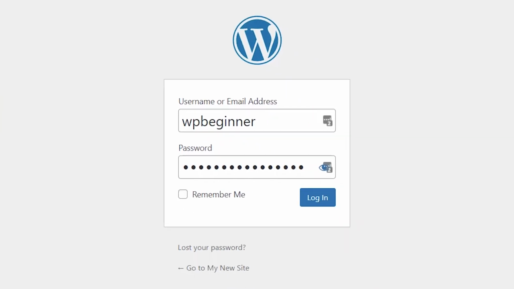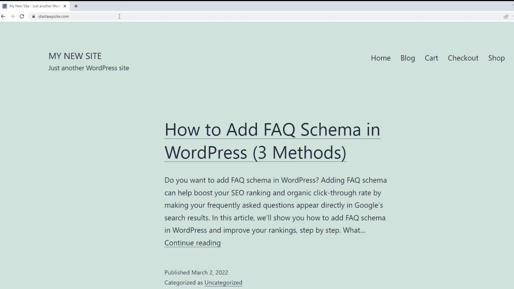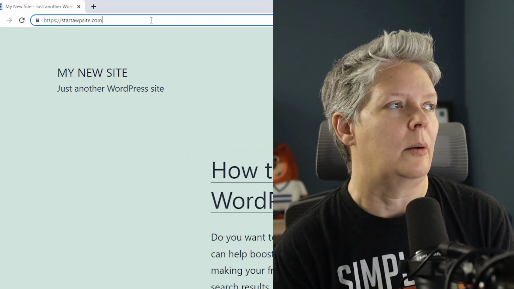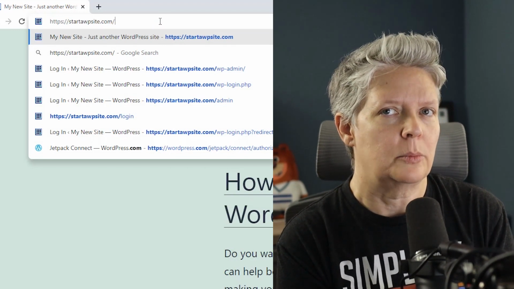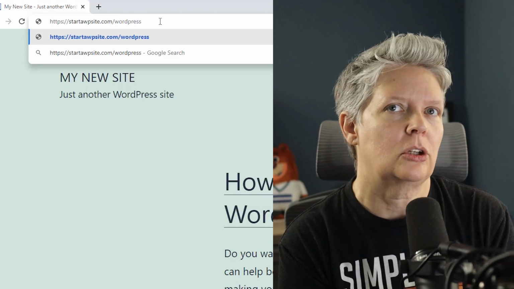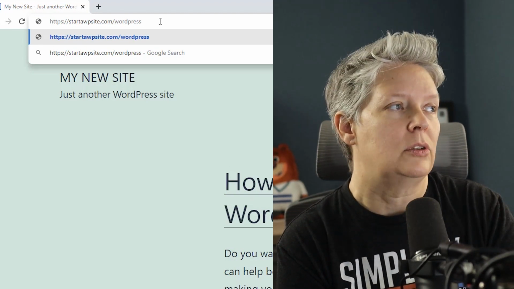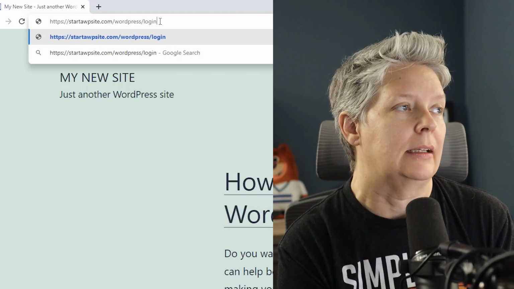Now, if you didn't install your WordPress website on the main address, so for instance, this is installed on the main address of startawpsite.com. If yours is in a forward slash, what's called a subdirectory, like forward slash WordPress directory, and you installed it there, then you'll have to type in that subdirectory first and then admin or the login, and it will take you there.